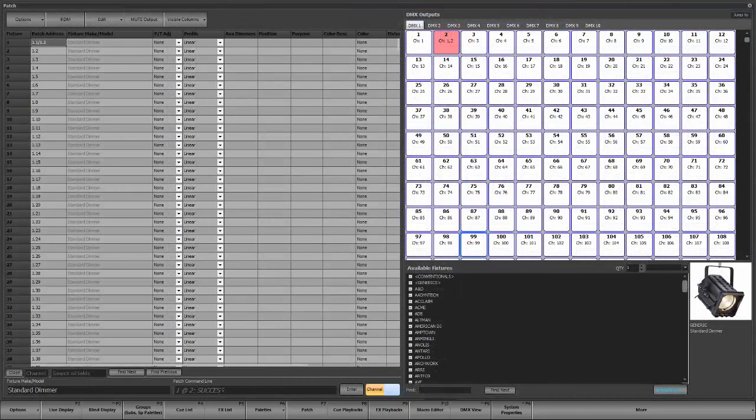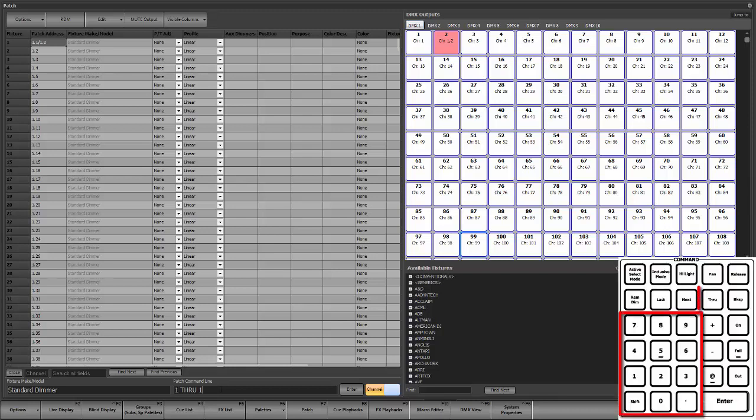So what I often like to do before I do any patching at all is clear everything out. And so what I'm going to do is type this in, and what I'm typing in is the channel range and then at and the address range. So I'm going to type 1 through 1000. The reason I'm choosing 1000 is that's the default channels for a Neo system. Again, if you're using fewer or more channels, then you'll need to change that number.